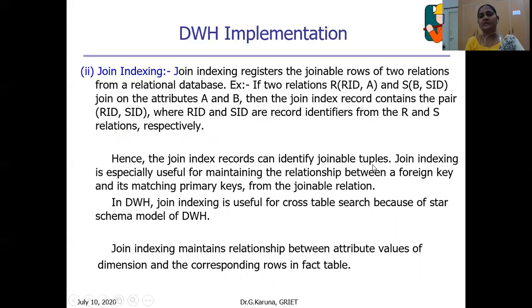So join index records can identify the joinable tuples, and join indexing is especially useful for maintaining the relationship between the foreign key and the matching primary keys from the joinable relation. In a data warehouse, join indexing is very useful for cross table search, because the star schema model is supported by the data warehouse design, the multidimensional model. So join indexing is well suited for cross table search. Using cross table search, join indexing or bitmap indexing, we can search for a particular value from the data warehouse.